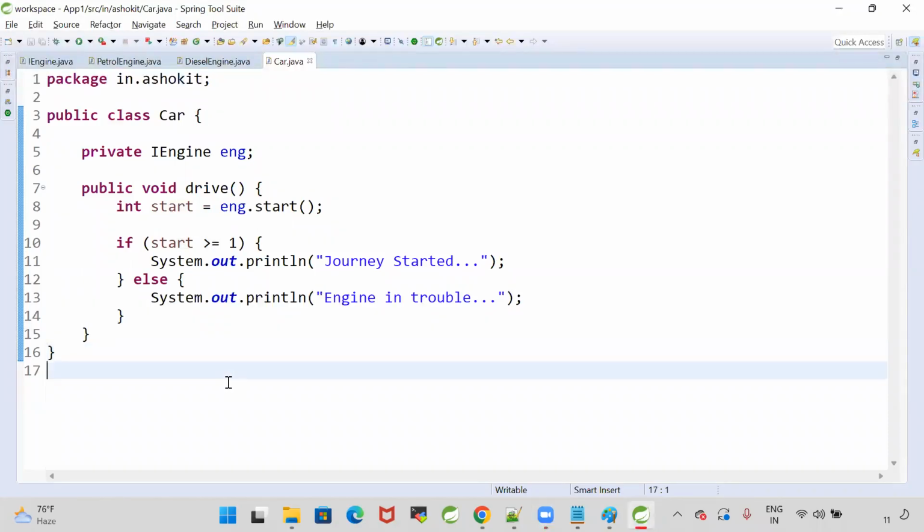Guys, can we say our car class is loosely coupled with the engines now? Yes, our car class is loosely coupled with the engines because our car is not talking to the engine classes directly. Our car class is talking to an interface.